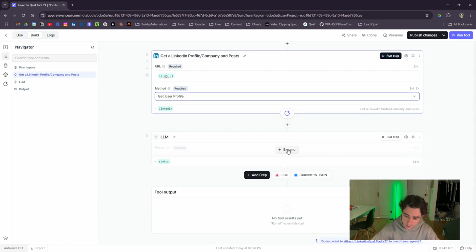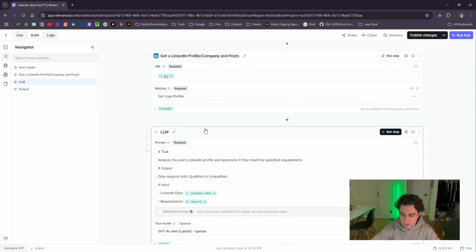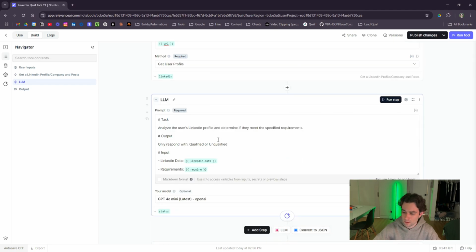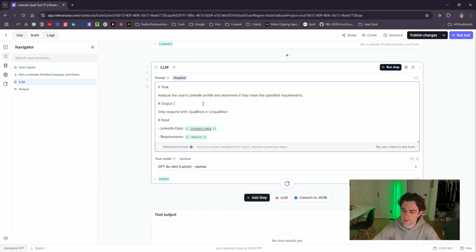Next, we click on the plus again, and we're gonna add an LLM step this time. Same thing, just type in LLM. This is basically an AI step with a prompt. You just give it a prompt, ask it what you wanna do, and then we're gonna plug in the variables that we have. It's a very basic prompt: analyze the user LinkedIn profile and determine if they meet the specified requirements. For your output, only respond with qualified or unqualified.